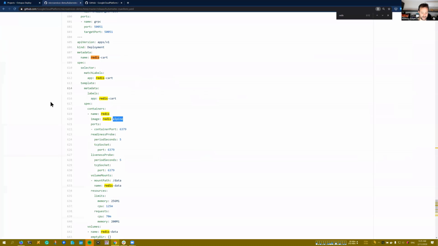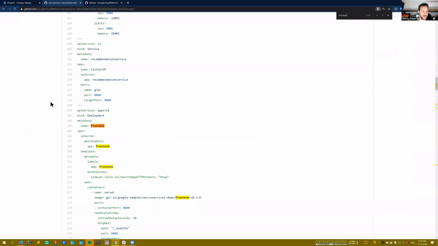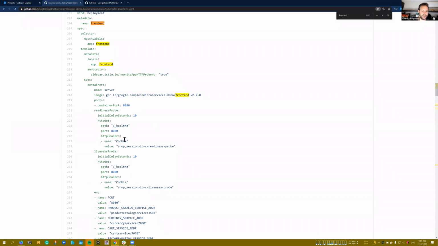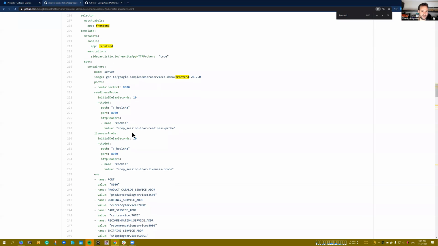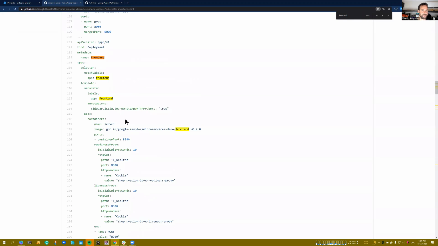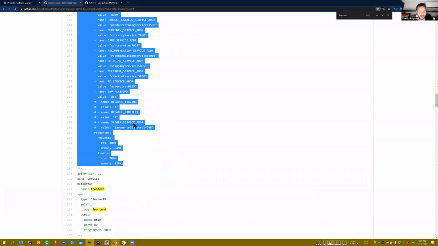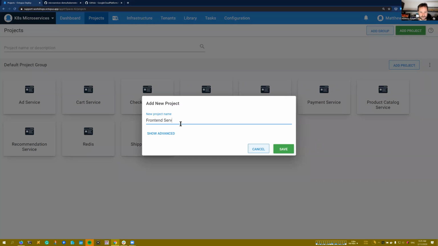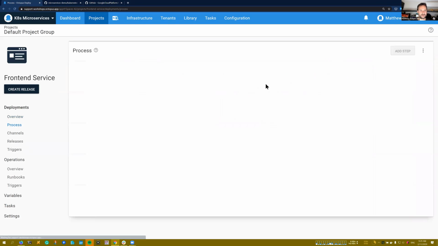The other deployment that doesn't quite match that same templated pattern is the front end, and that's this one here. You can see the health checks are different. They're not using the gRPC health checks, and so that's why we couldn't use that template. So I'll just grab that YAML. We'll create a new project called front end. And so again, we'll use that same deploy Kubernetes containers step.